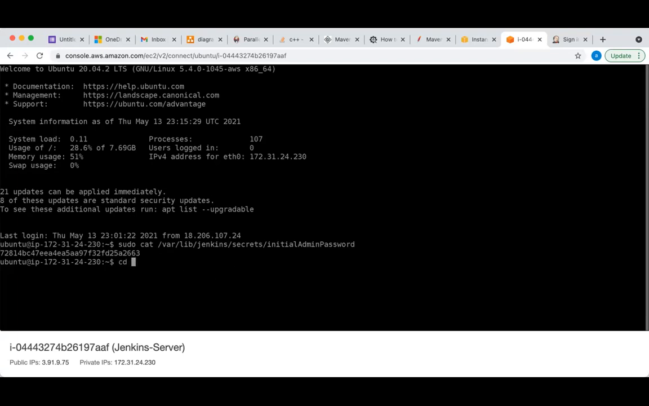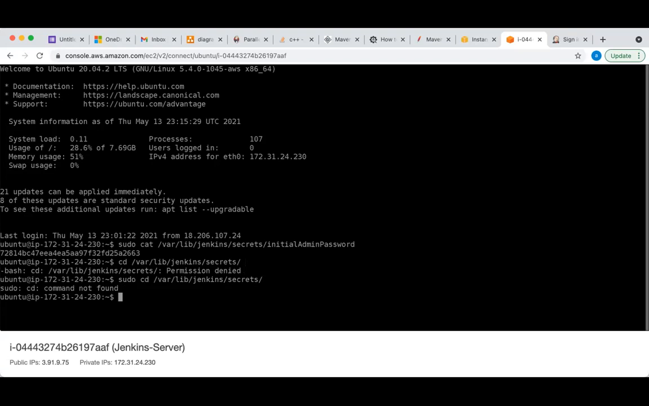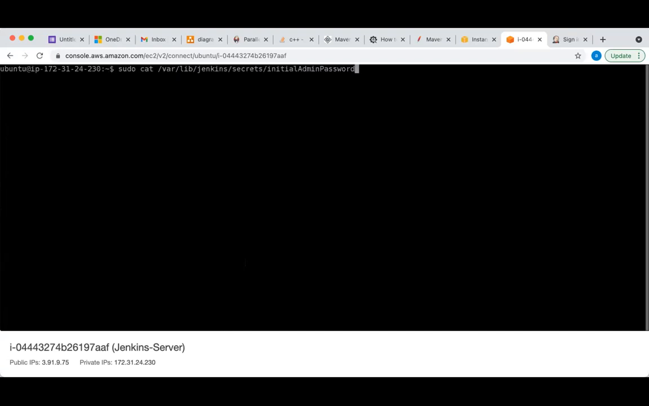So let me just say cd, control V. Let me delete the last one because the last one is a file. I can't even cd there unless I use sudo. Control A, sudo. It says command not found. Okay, whatever. I think it's a file too. But basically, let me clear it again and run the cat.